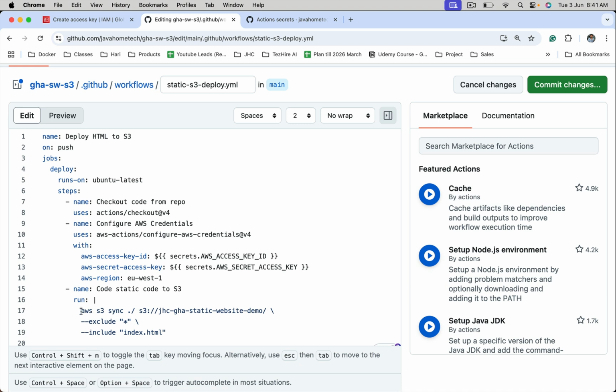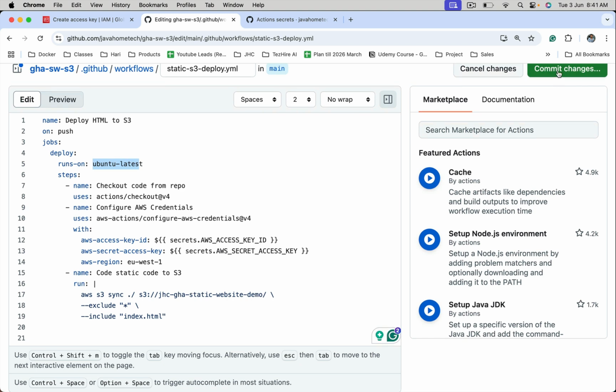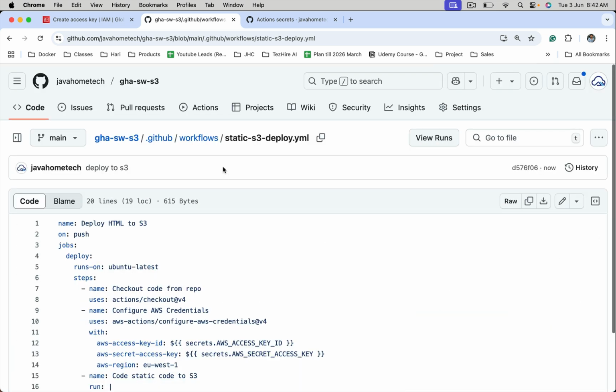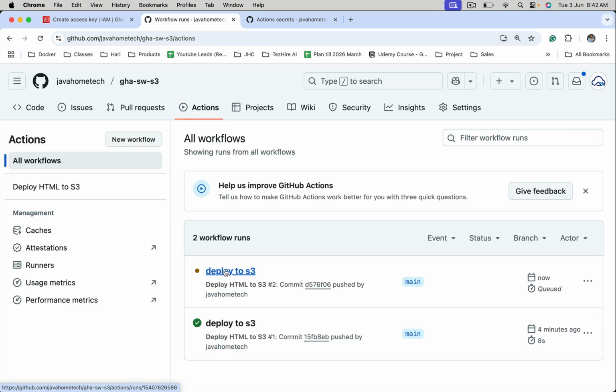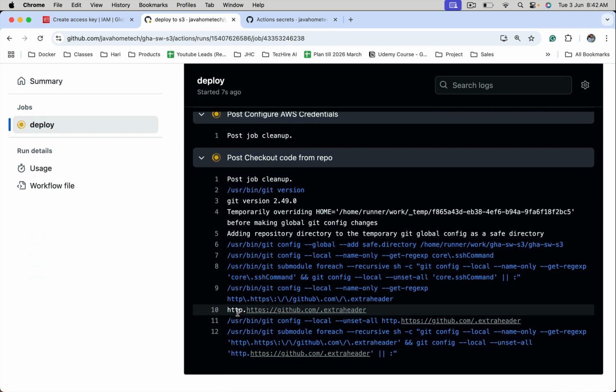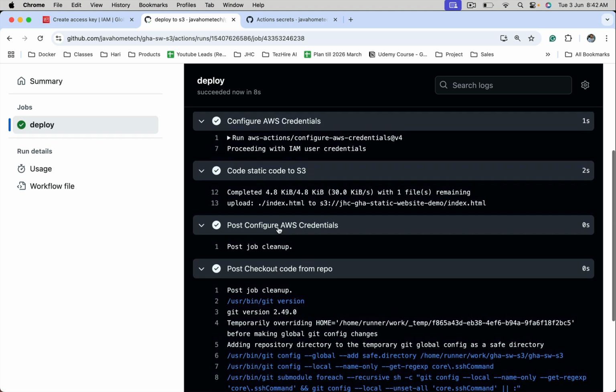And I did not install AWS CLI on this runner, but how it's going to work? The point is, Ubuntu latest runner by default has AWS CLI installed, so I don't need to install it explicitly. Let me commit this and see if it deploys static code onto S3 bucket. Commit, go to actions, yes, it is triggered automatically. Yes, the syncing done successfully.